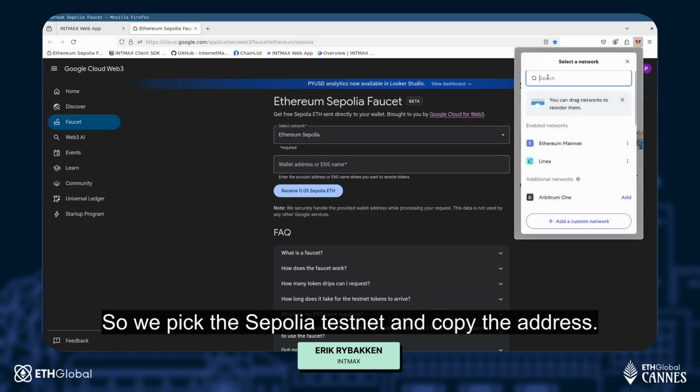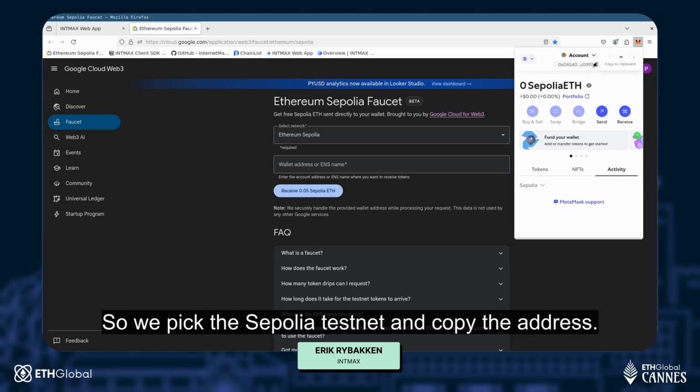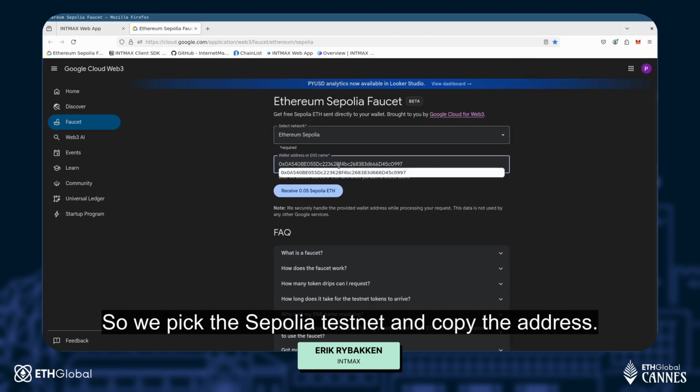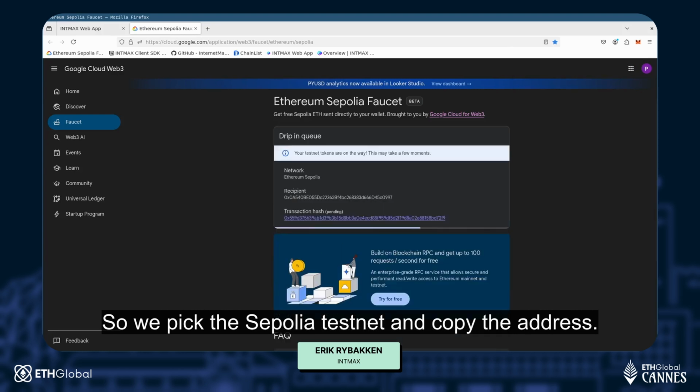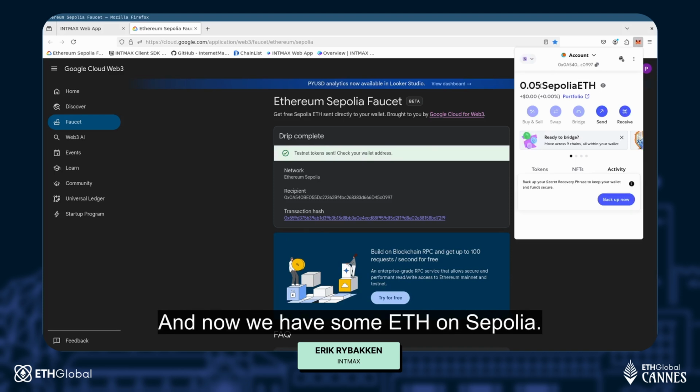So we pick the Sepolia testnet and copy the address. And now we have some ETH on Sepolia.